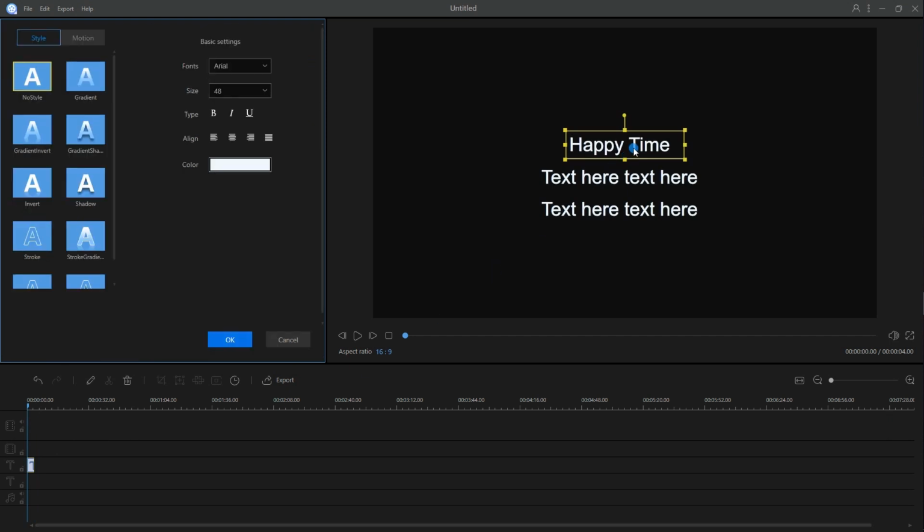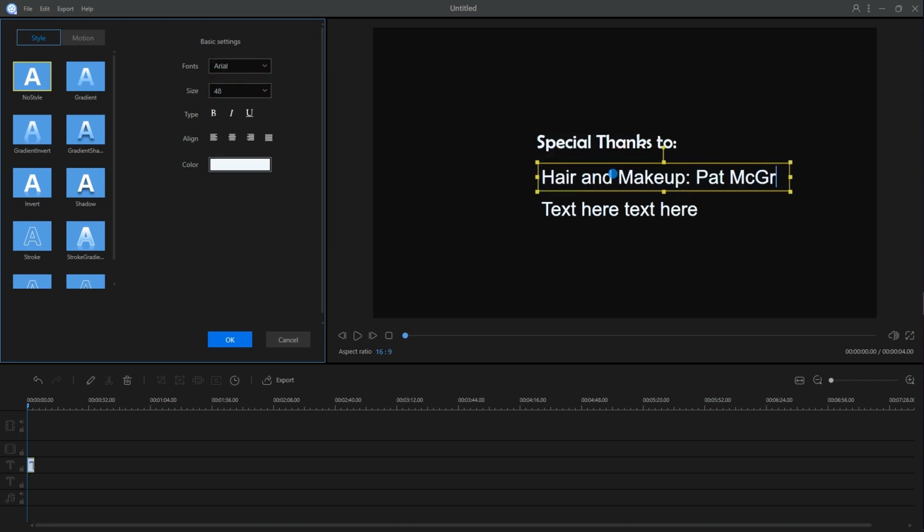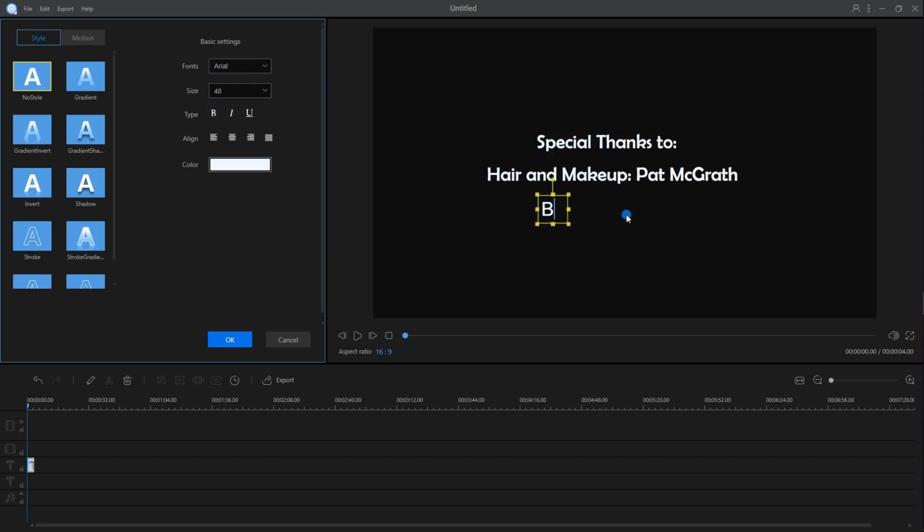To start editing the default captions, double-click the text or right-click it, then hit Edit, and then start typing the details that you need. You can also modify the text style and motion according to your preference.